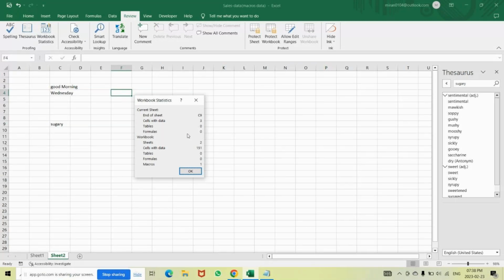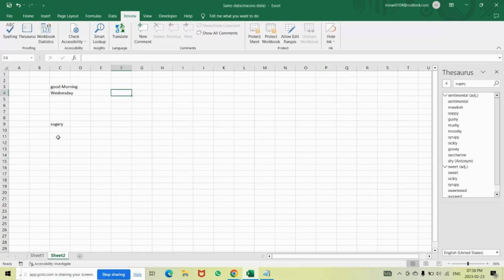How many worksheets do I have? 2 sheets I'm having. Cells with data 151. Tables 0. No formulas. Number of macros I've used 1. So this will show you the status. Other than this, the remaining things are easy, so I mean, there is not much use of that.